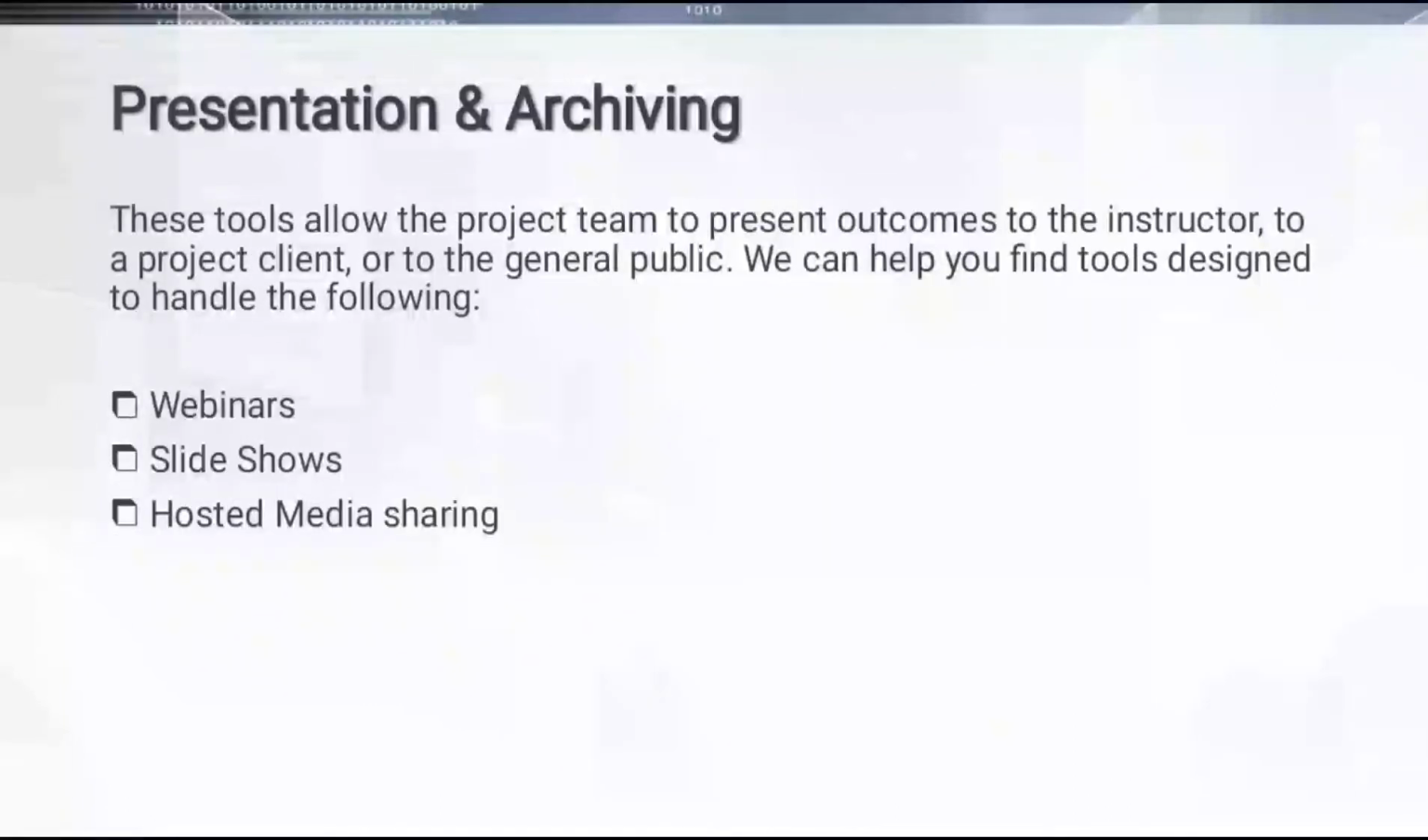And lastly, we have the presentation and archiving. These tools allow the project team to present outcomes to the instructor, to a project client, or to the general public. We can help you to find tools designed to handle the following. First, webinars, slideshows, hosted media sharing.